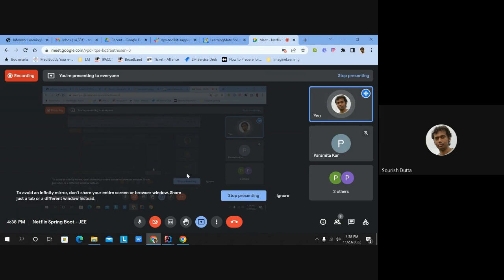Netflix OSS involves lots of different things, but we will be focusing only on the OSS part related to common runtime services and libraries. Under common runtime services, we have different tools and frameworks, and those are basically Eureka.